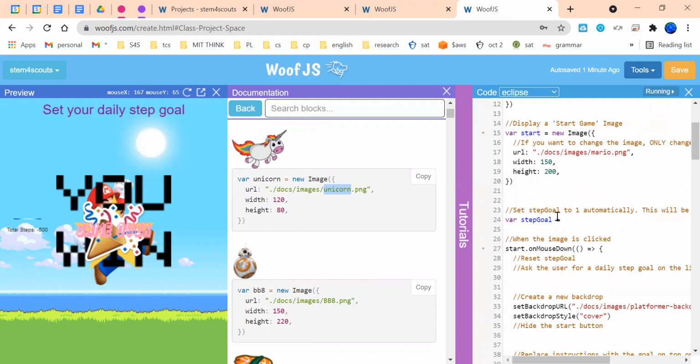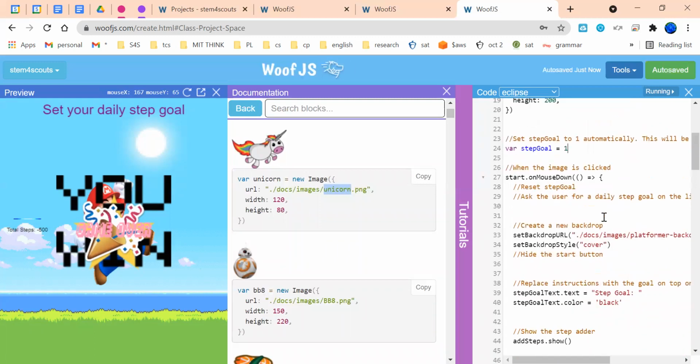The next thing we want to do is create a variable for step goal. We already have that part created. So var basically creates a variable, and the name of the variable is step goal. Like over here, we created an image for our start game, and our variable's name is start, and this is what we use to create the variable. So for the step goal, we don't really know what the user wants yet, right? So we're just going to set it to a random value. I'm just going to set it to 1. And then the user is going to reset this later too.